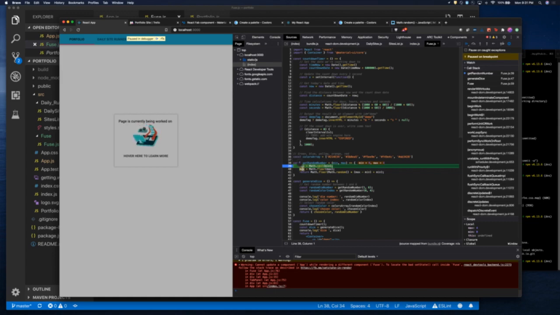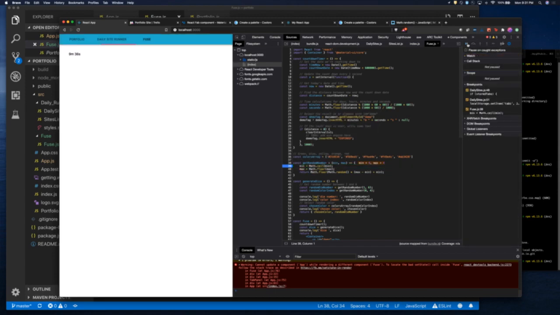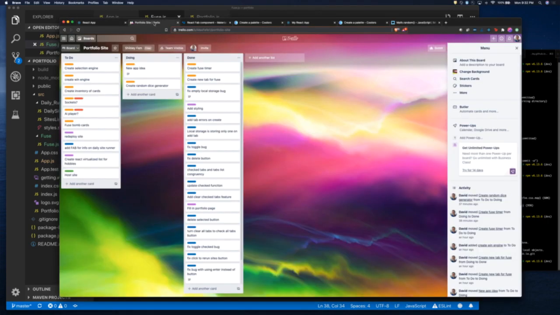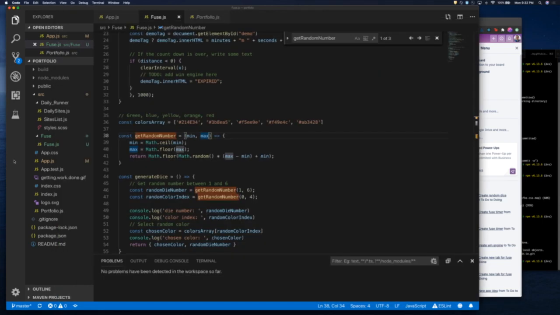Min, max, it's looking good. And then we got dice number 1, that's accurate. We got color number 0, that's accurate. Awesome. Okay, we're back in business. I think we can go ahead and call that done.